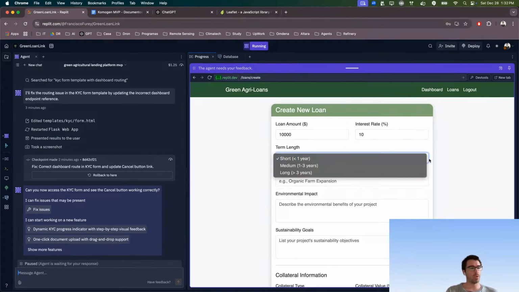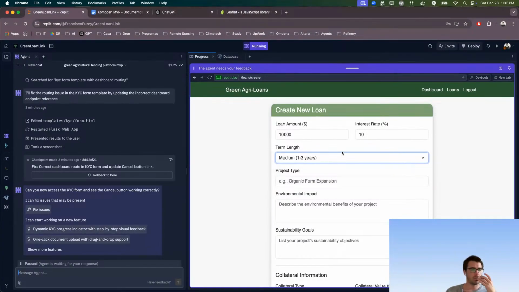Term length. Okay, so if I pay in less than a year, I believe I will pay less money. If I pay in a medium term, I will pay a little more. In a long term, I will pay more. Here I will select this based on what I will pay the money for. So if I take the money for seeds, and I know that the seeds will grow into a plant in less than 6 months, and I will be able to sell it, okay, let's use a short strategy. But if I want to use that money for machines, for a truck or some stuff like that, maybe it's useful to ask for a medium or long term. So let's put medium.